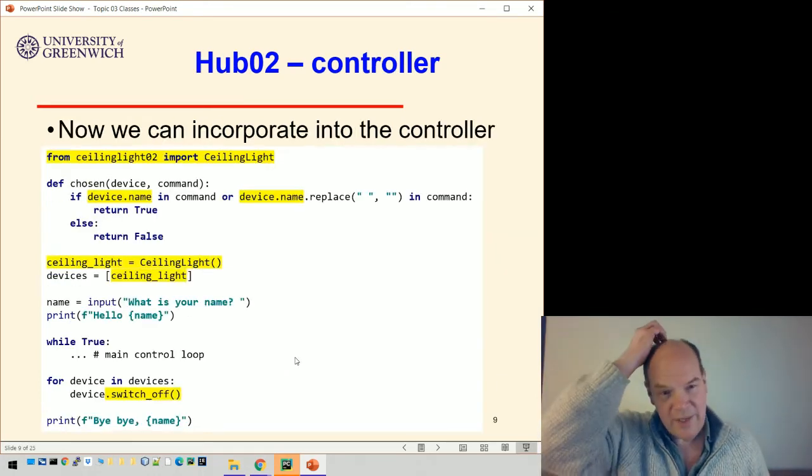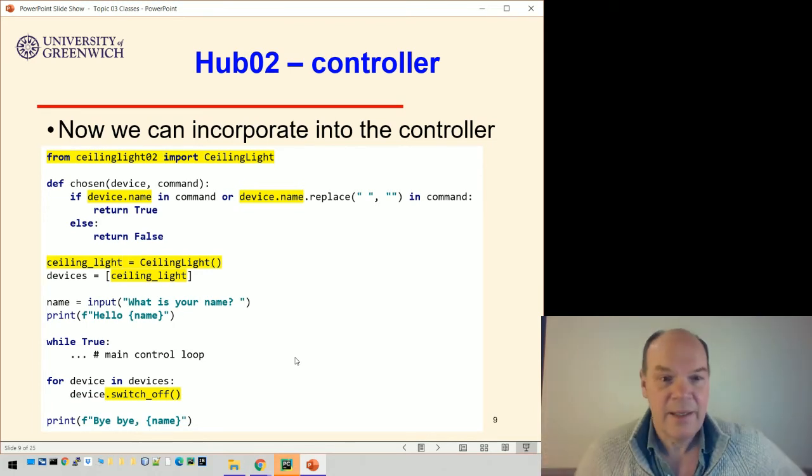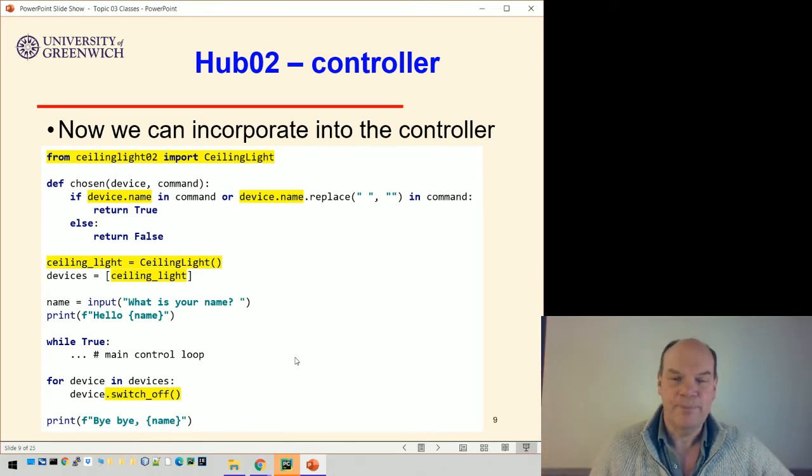Okay, so now we can take our ceiling class and include it in our controller. So we've got a home hub with a single device, a CeilingLight. So what do we do?